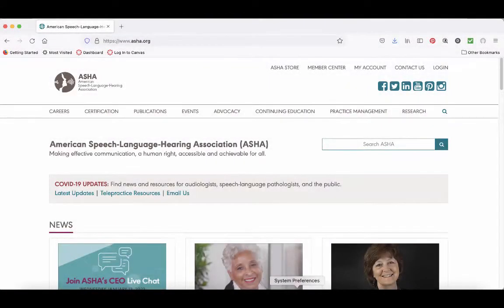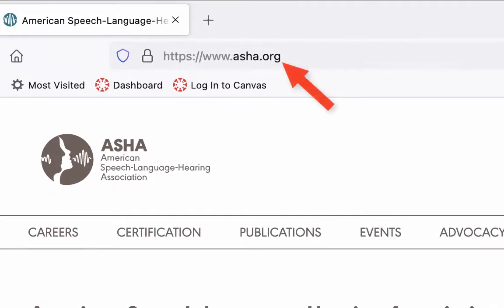.org sites are nonprofit organizations. For example, ASHA.org. These sites can be useful when you're looking for information, but be mindful of things like bias. A nonprofit organization has its own agenda that can influence what type of information they share.